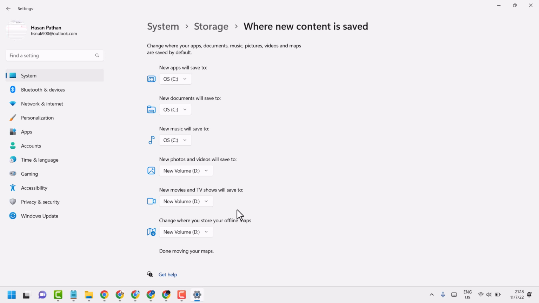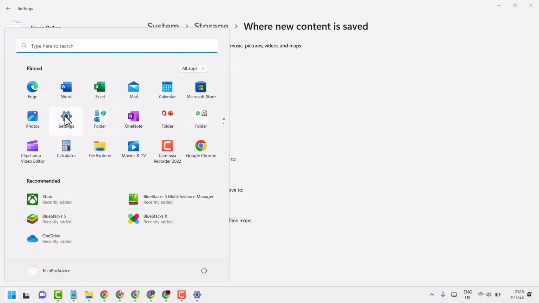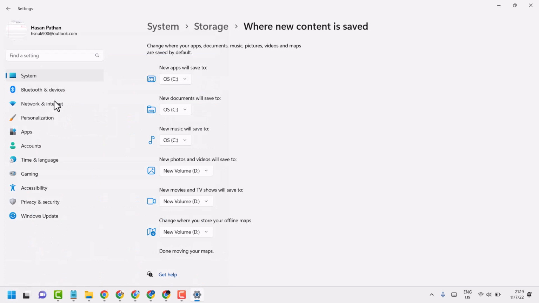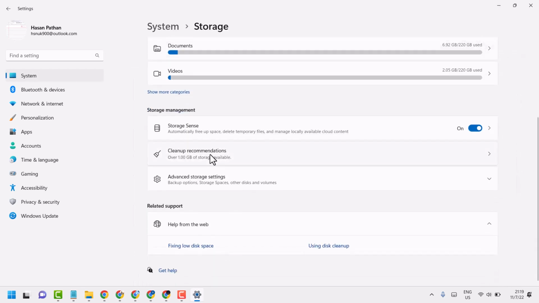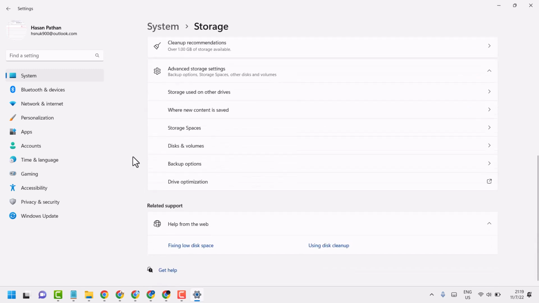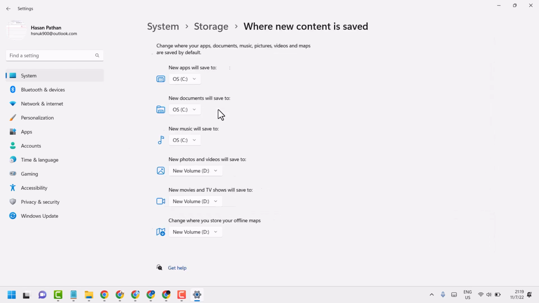Hello friends, in this video I will show how to change where new apps will be saved to another drive except C drive. So open settings. Now here click on system, then storage. Now underneath advanced storage settings, click on where new content is saved.